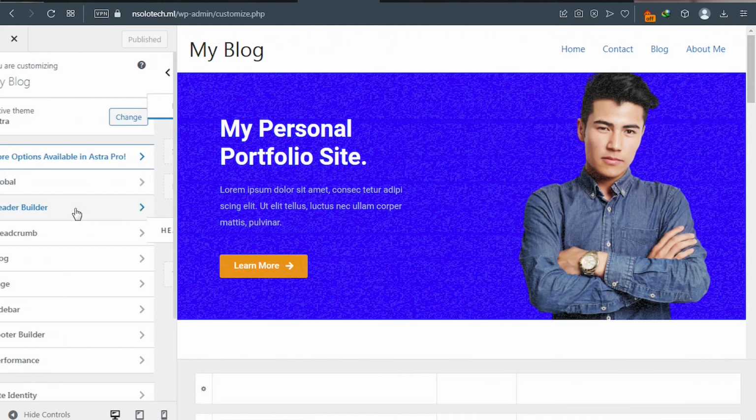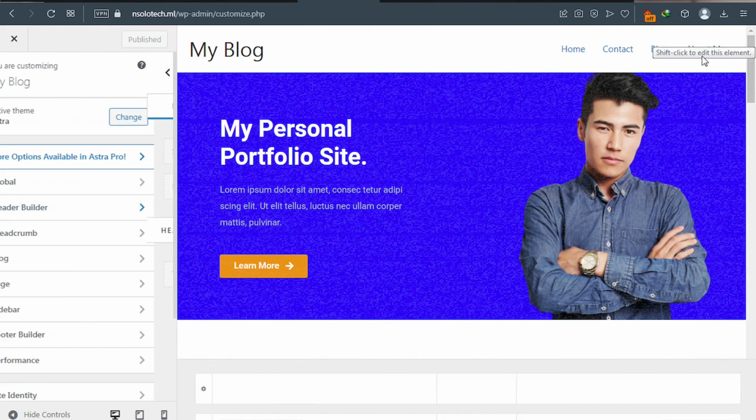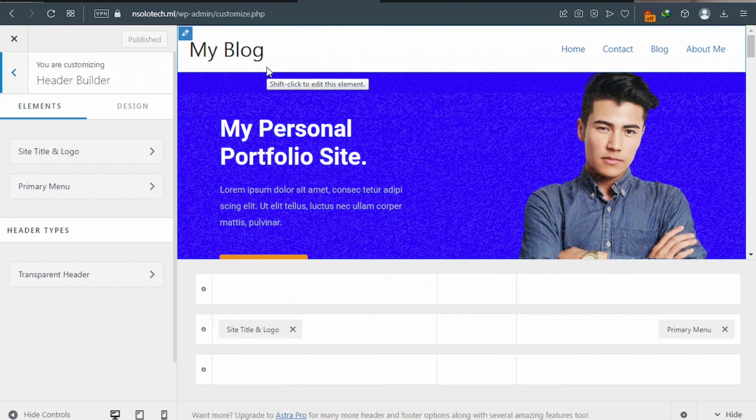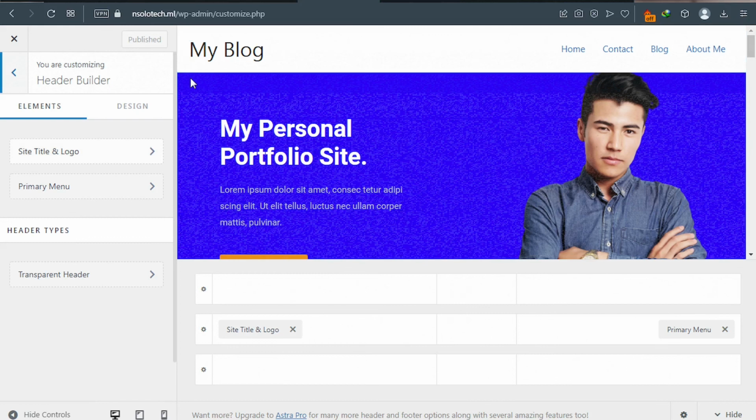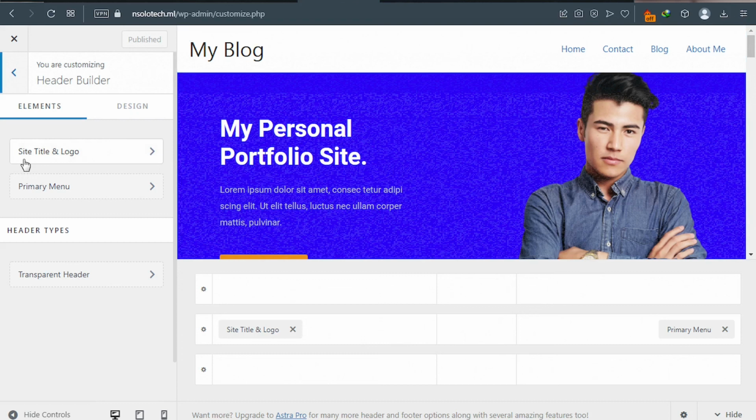You see this white background? We don't need it. We want it to be a transparent header. Now after that, I want to change my site name. So I simply click on site title. So we click here.